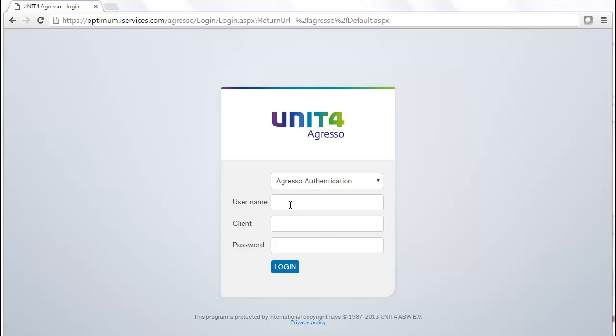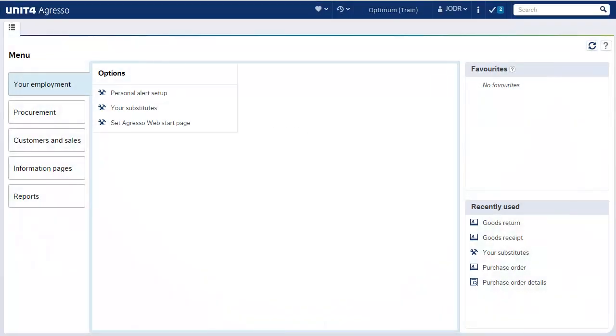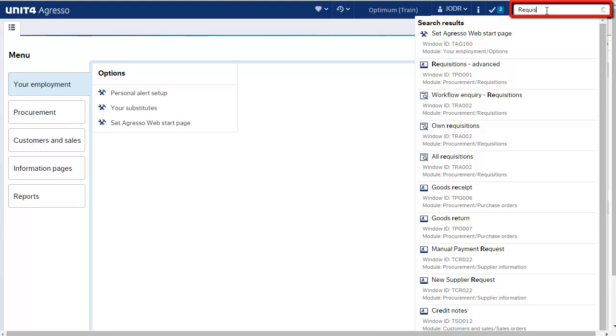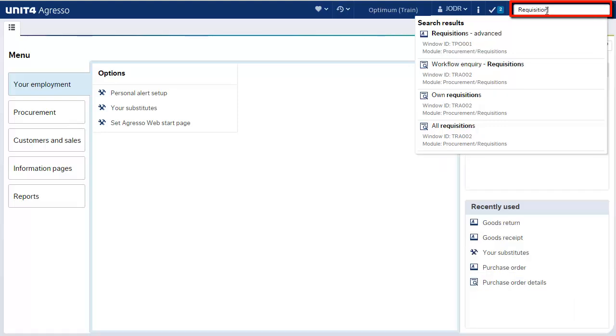At the Unit4 Agresso authentication login screen, enter your username, client, and password. Now we have logged in, let's take a look at some of the features on the home screen. We will start by looking at the command bar. Use the search field for quick access to a web screen, for example, a requisition screen.